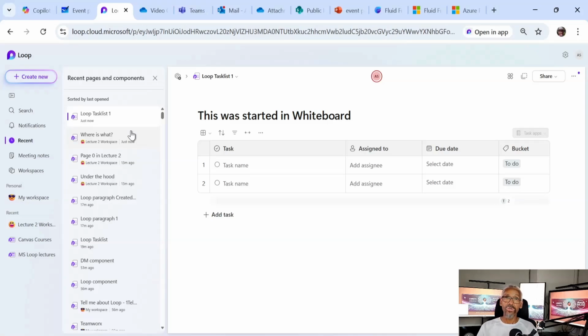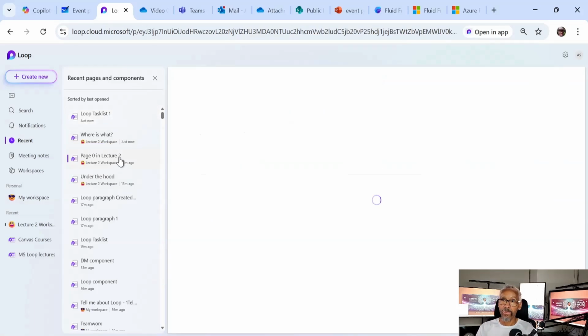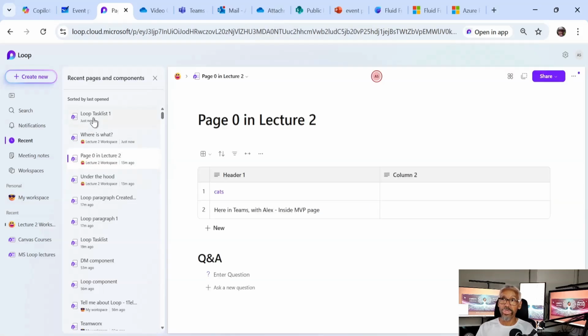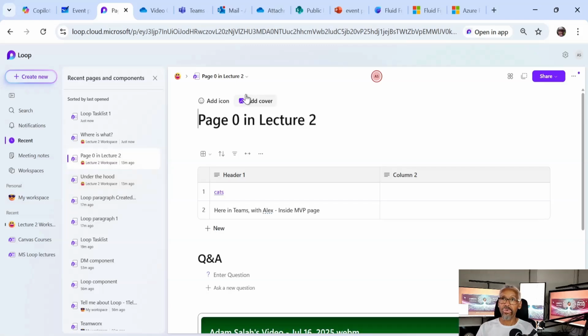loop, right? So that hopefully gives you a very good understanding now of the different clients from which or within which we can interact with MS Loop components. Let's now move on fully to Loop itself. As you can see here, we've been exploring over the previous sessions how to create a page in here and a page within MS Teams and a page within a component within Outlook and so on.